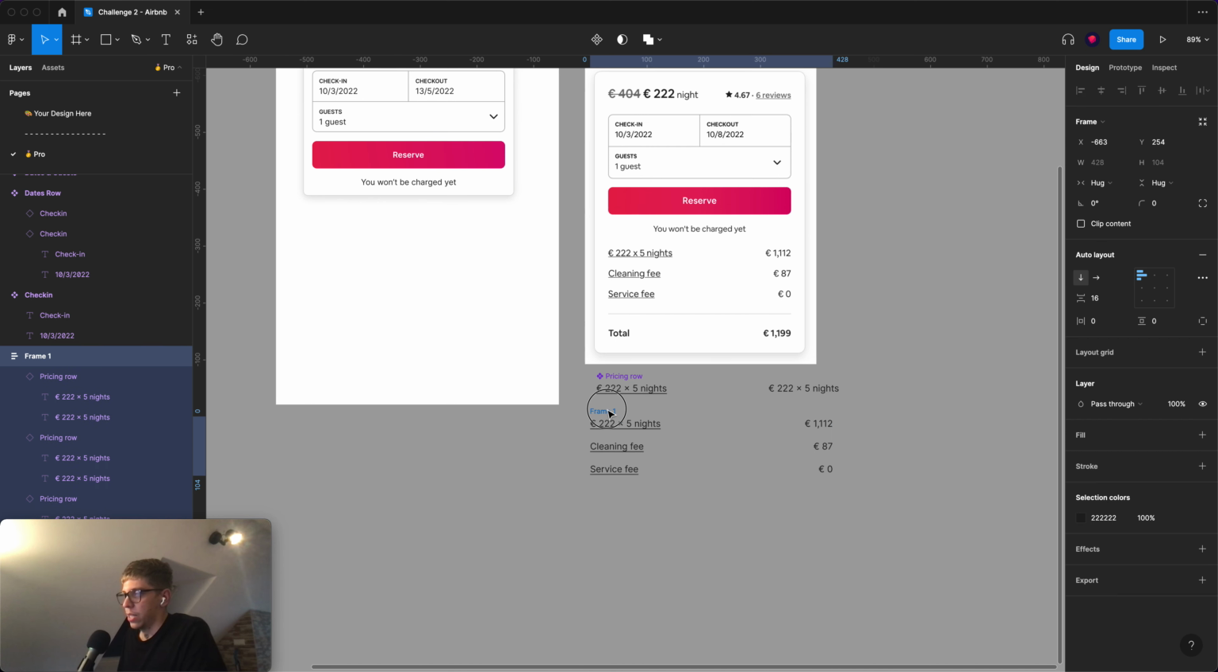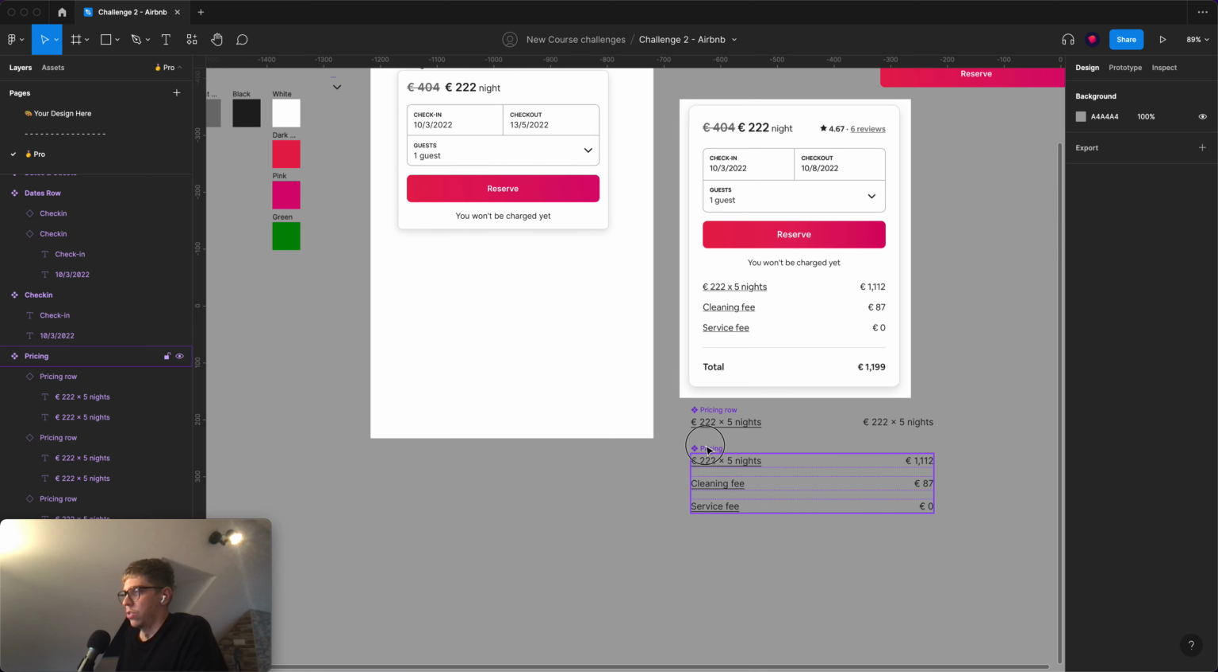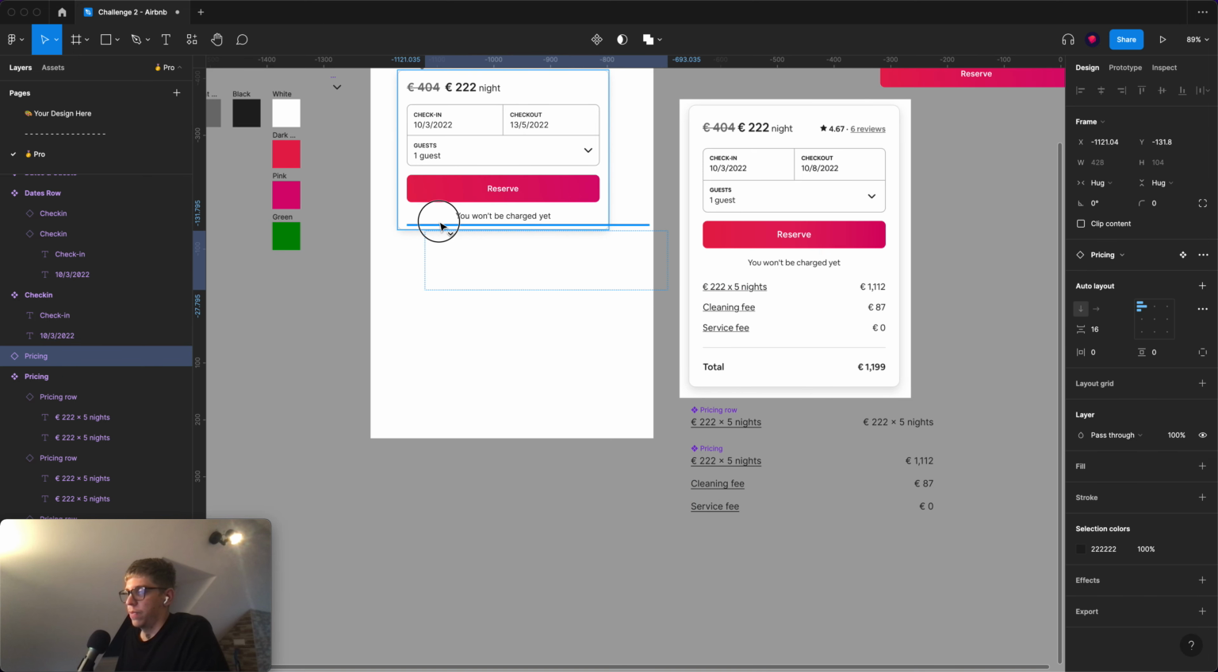Okay, and now I'm gonna select this frame, and I'm gonna make it into a component, and I'm gonna name it pricing, and I'm just gonna drag and drop it in here.